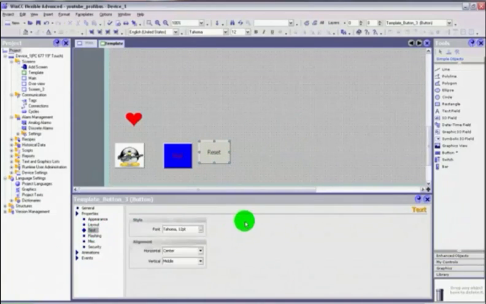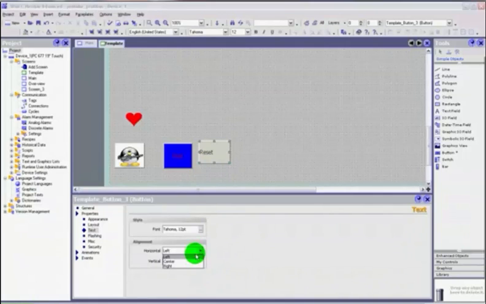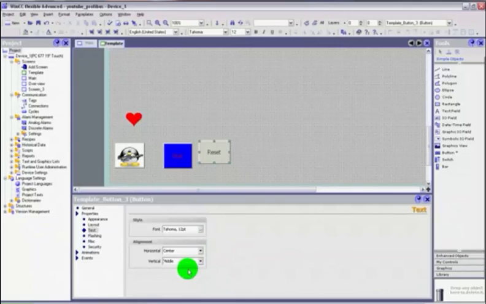Alright. Text, again, just positioning, if you want it to go to the left or to the right, or keep it in the center. Vertical, again, top, middle or bottom.